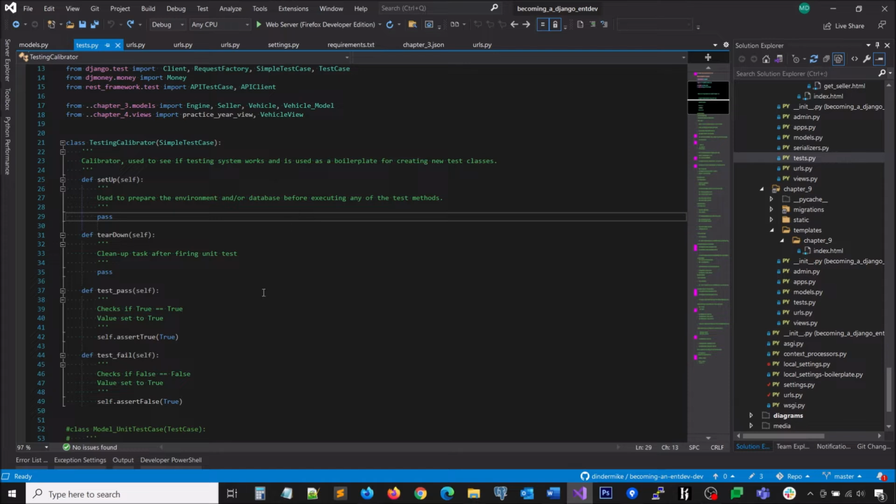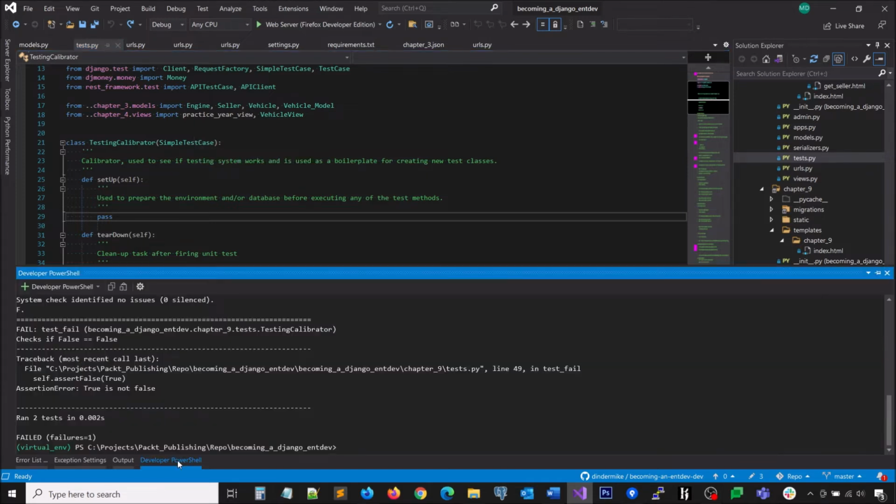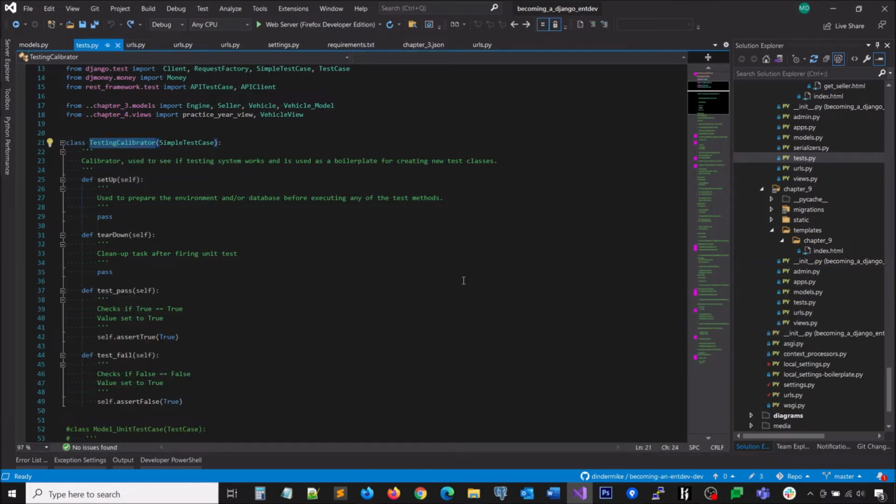And so that concludes how to write a basic unit test using the simple test case, and how to perform tests, and how to target a specific app if you wanted to. You could even get more granular, and you could specify just this class as well if you wanted to.